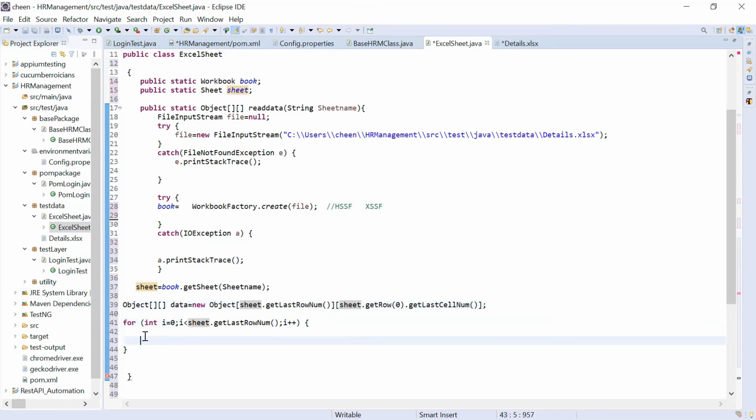Now inside it also, you will use a for loop for columns. So for the same thing, now the variable will be different. int k is 0. k should be less than. Now I'm using the same code which is written here. So you can copy this, Control C, and paste it over here.